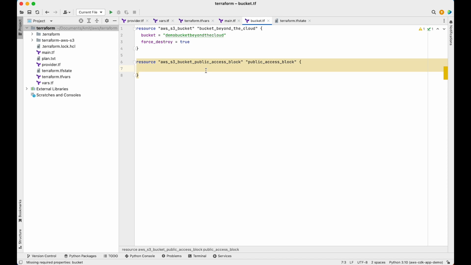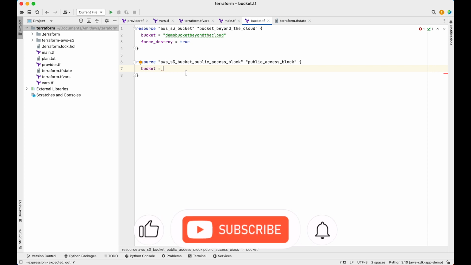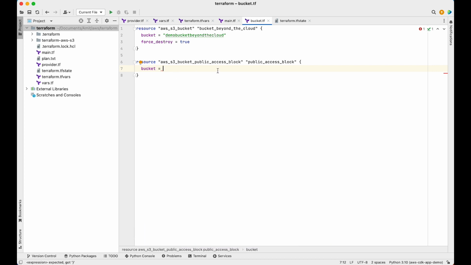The mandatory argument here is the bucket, and for that we need to refer to this bucket. How can we refer to another resource in this particular resource? To do that, we type this. Which type of reference is it? It is an aws_s3_bucket. And which bucket is it? This one, bucket beyond the cloud. What we are referring to is the ID, that means the bucket ID. So this property holds true for this bucket.